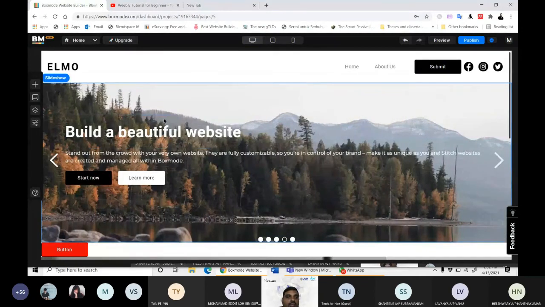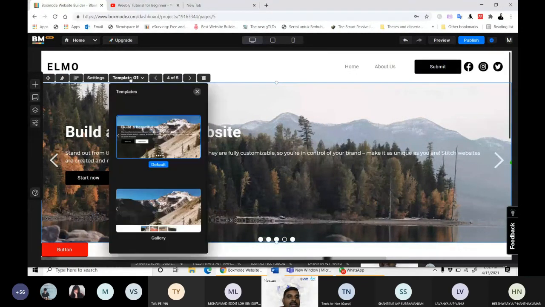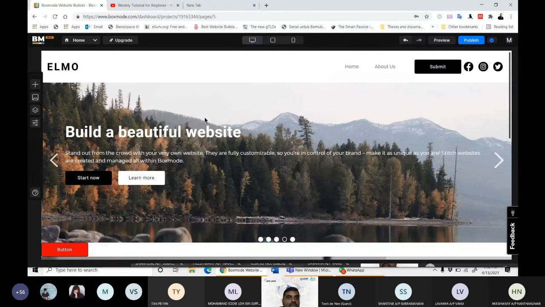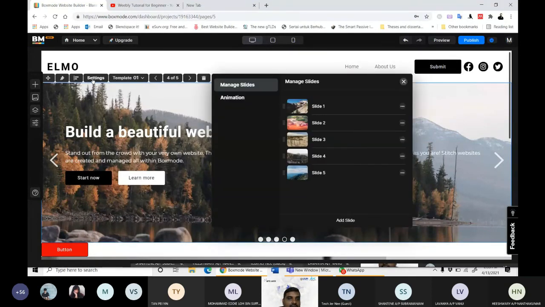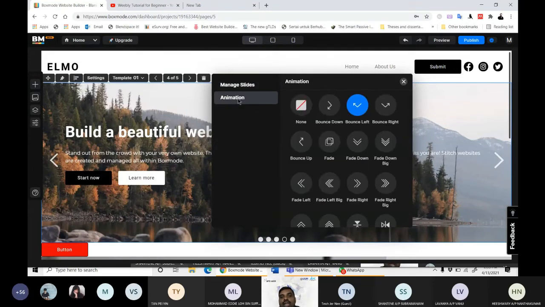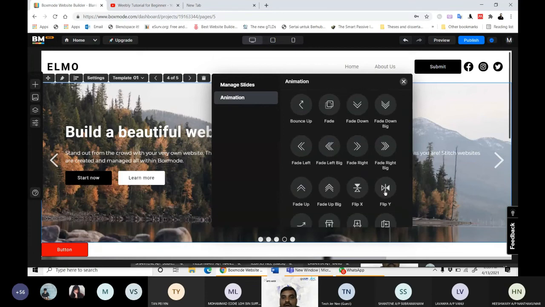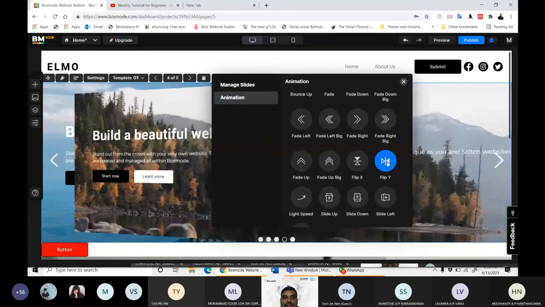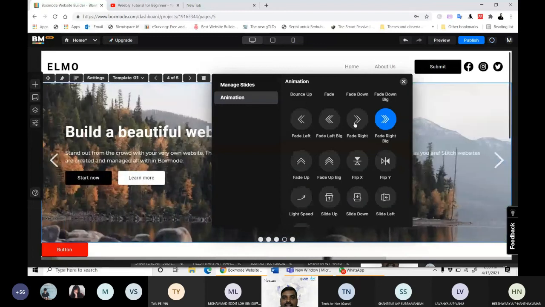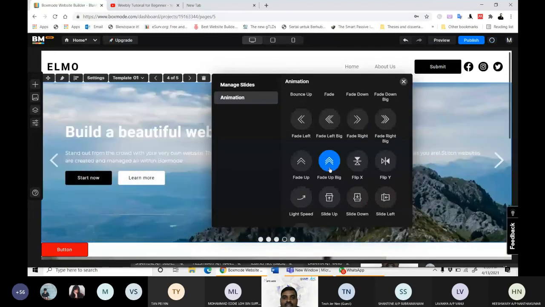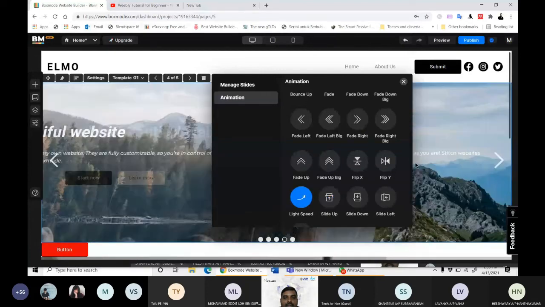Then you can change the picture. You just click, and you can change the template, and also the picture. Go to settings and you can change the picture. Let's say you are designing for your business, you can upload your own picture. If you want animation, which type of animation do you want? Now it is bounce. If you don't want bounce, maybe you can put flip Y, like this. Slide up.